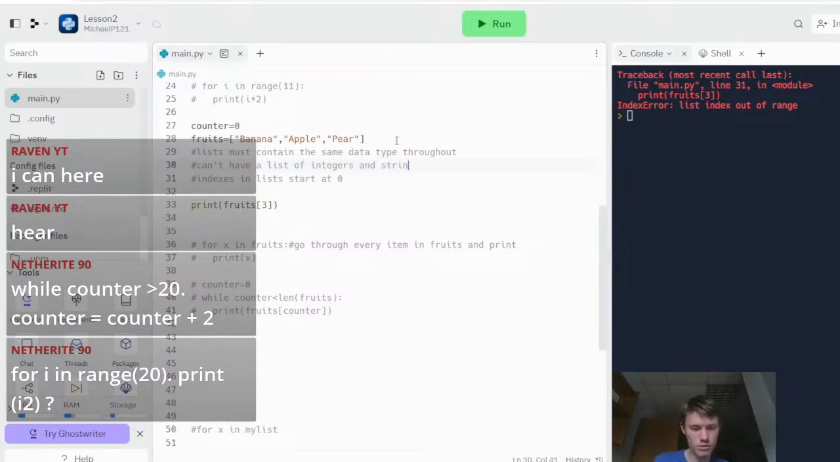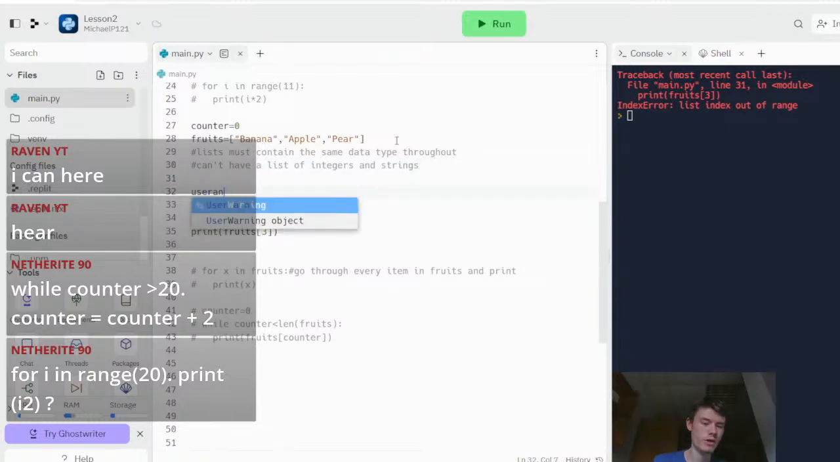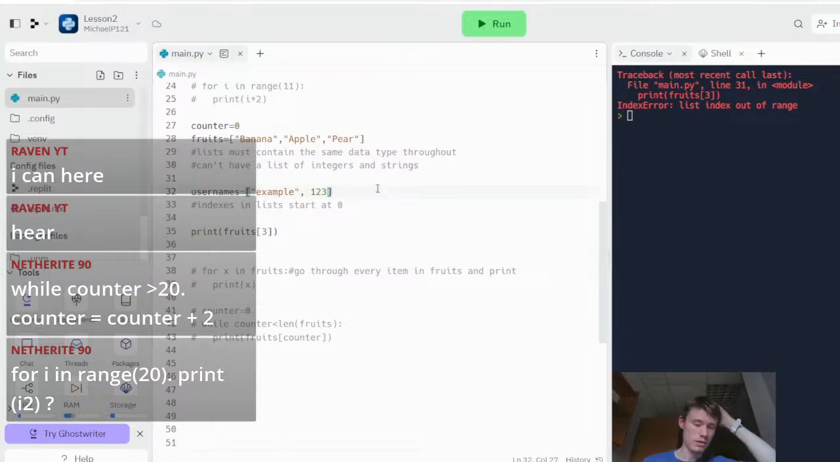So just to illustrate what I mean, let's say we had a list of usernames. You probably wouldn't have usernames that are just integers, but just an example. Let's say someone's username was 123 and you had another username that was example. Very boring examples, but you've got two different data types here, example and 123, a string and an integer, and this wouldn't be allowed. So instead, you'd have to convert this integer to a string, and then you'd have them all as one data type.